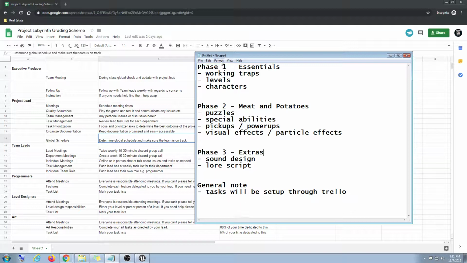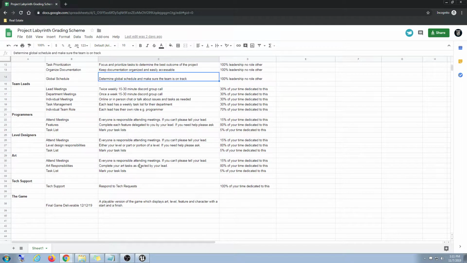We're going to talk about this Trello stuff here in a second, but at the bottom of the grading scheme here, we put a little note that the final game deliverable is due 12/12, which is December. That's going to be next month, actually a little over a month from now. And I put in here something pretty general for the game. All I really want from you guys is a playable version of the game which displays art, level, feature, and character with a start to finish.